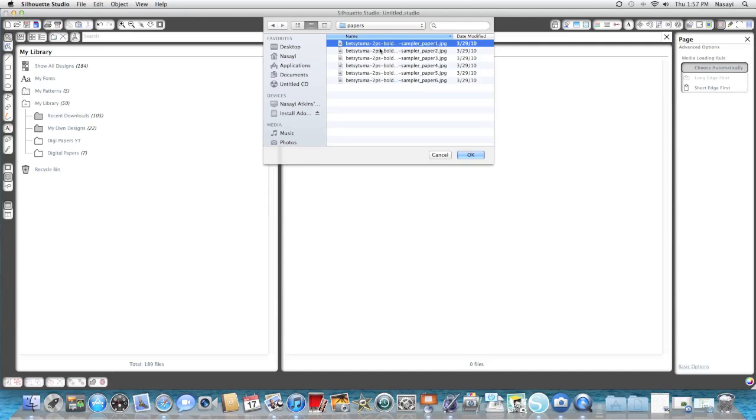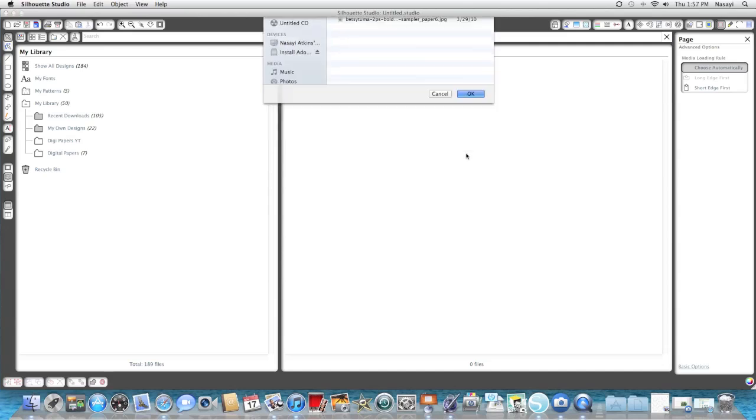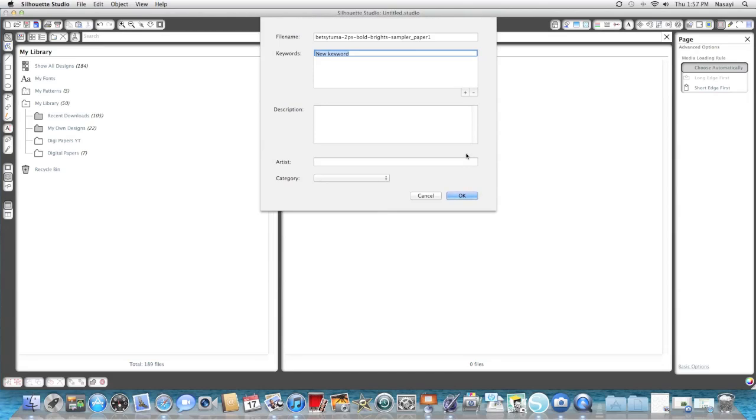So here are the papers here, and I'm just going to select OK. I'm just going to pick the first one that says Paper 1. And a dialog box is going to pop up, and it's going to say, what do you want to name this? And I'm going to say, just leave it Bold Bright Sampler Paper 1. And I'll put the artist down here as Betsy Tuma.